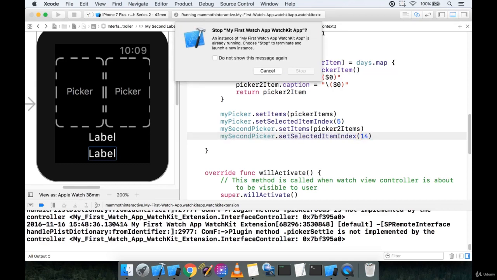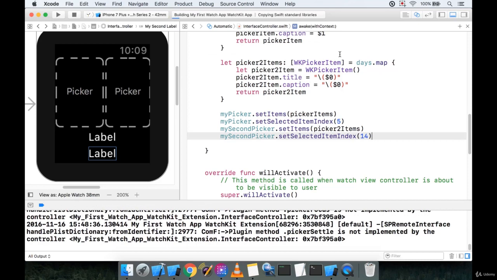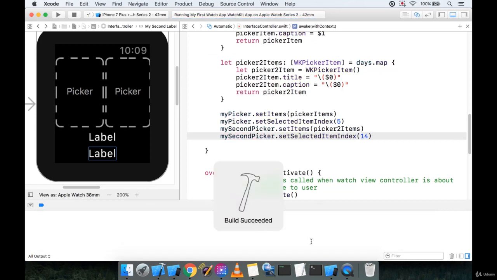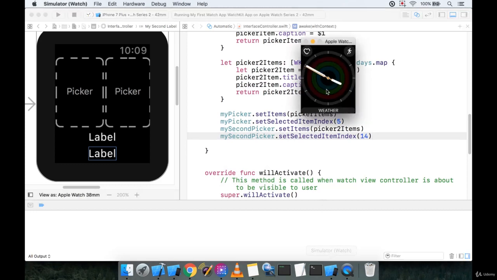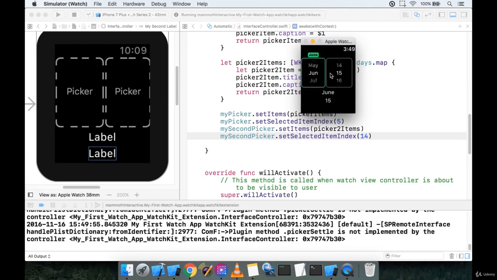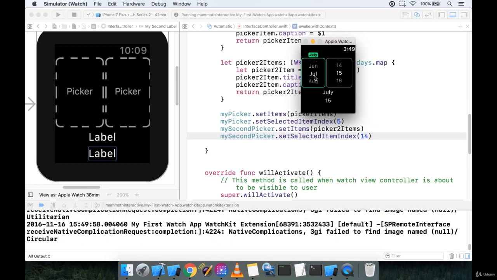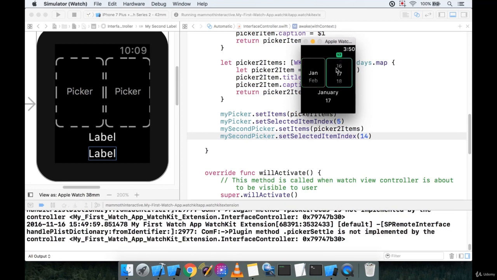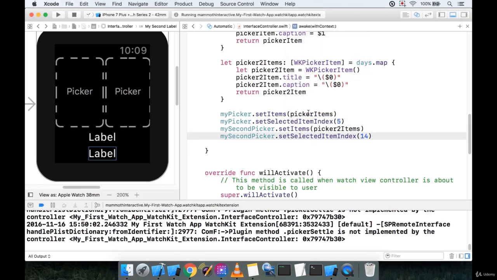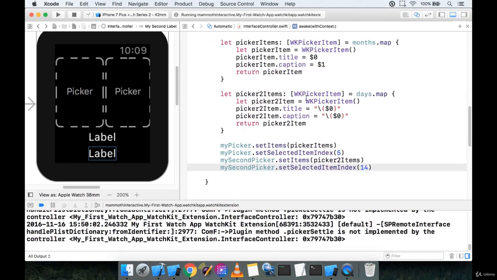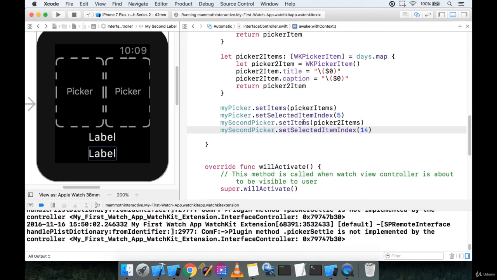Let's test it out, make sure it's working as intended, as usual. And it should look pretty spiffy. Okay, it should load up in a second here. All right, June 15th, exactly. All right, so it just shows we need to have a good understanding of indexes once we start wanting to manipulate our data in more complex ways. But that is our first style of picker.